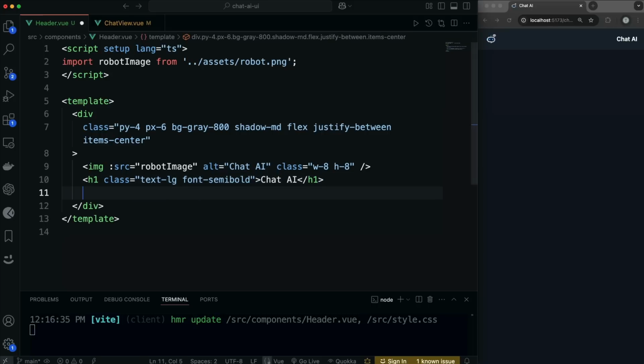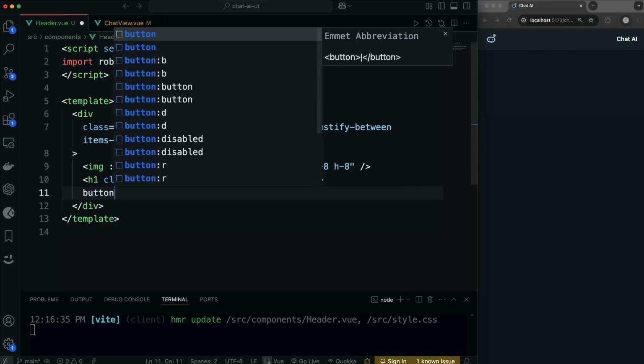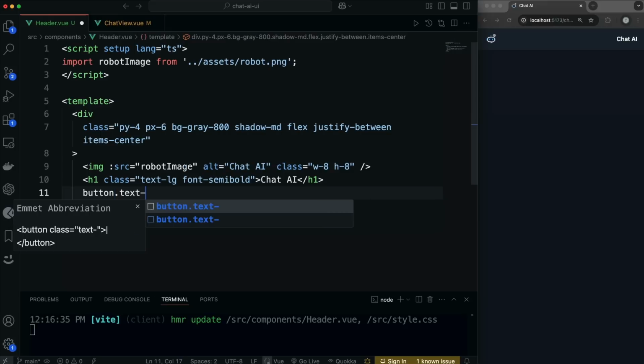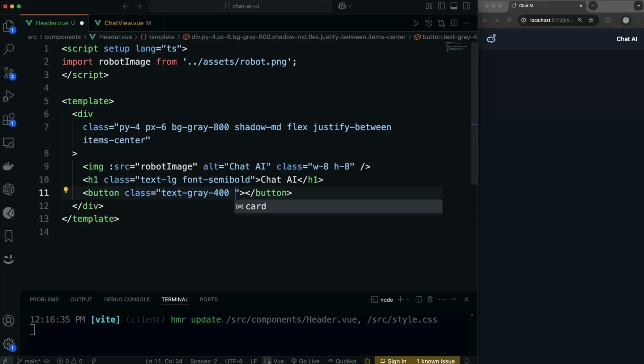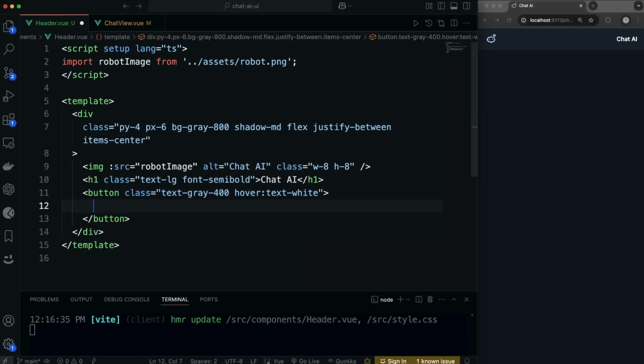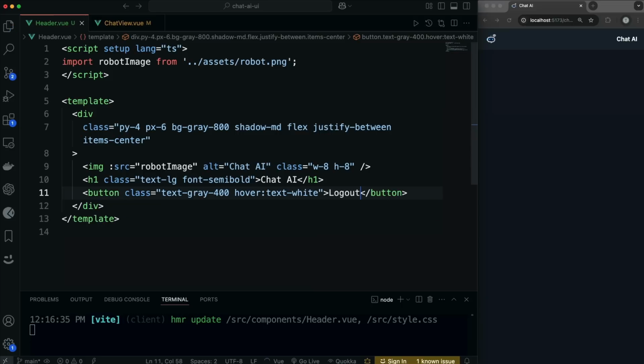Now it's way over on the right because I have justify-between, so all the space is in between. I'm going to put a logout button, so this will be pushed over into the middle and the logout button will be on the end. So let's add a button, and I'm going to do text-gray-400, and also on hover, hover will make text-white, and inside of it will say logout.